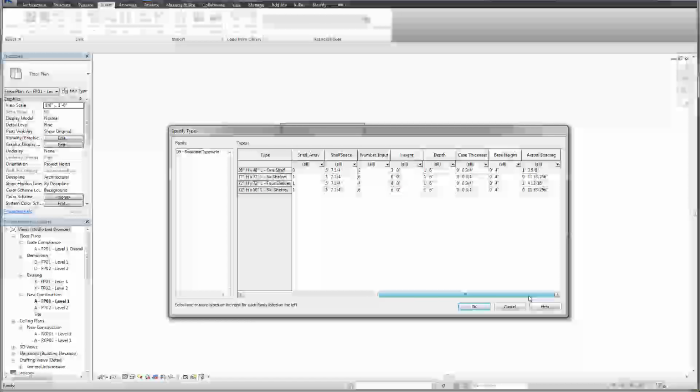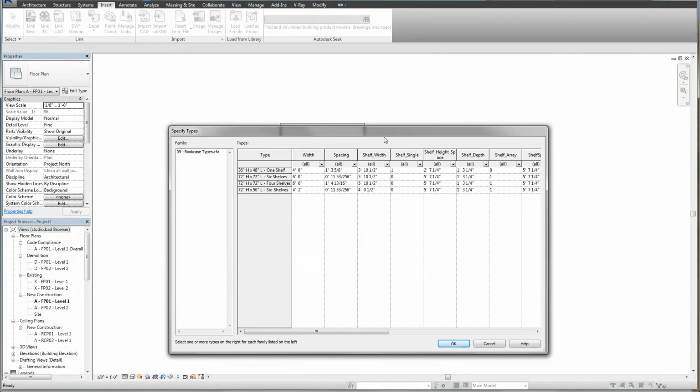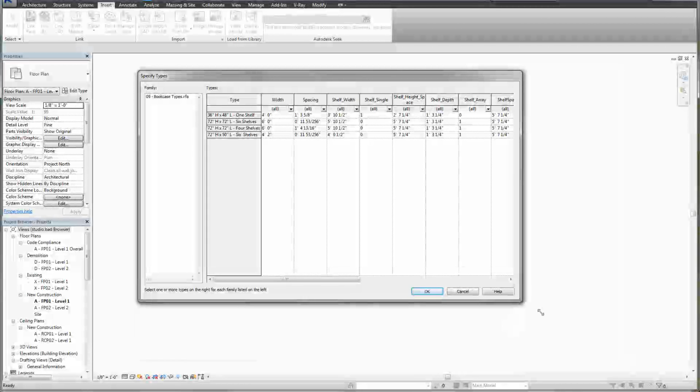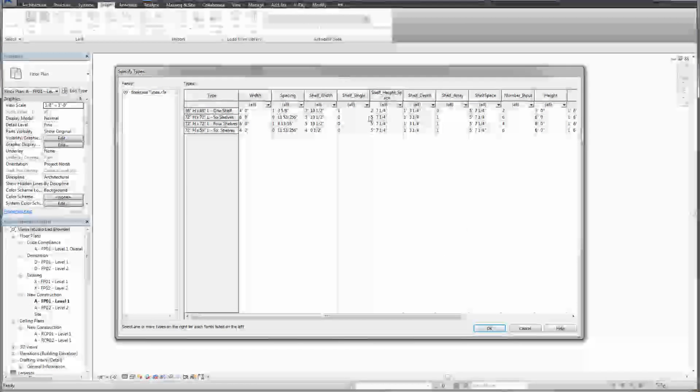So that's how you create a type catalog. Again, any parameter that you change can be in here. So with lights and all the other stuff, it's nice because you don't have to manually type in all the different parameter names. And that's a type catalog.